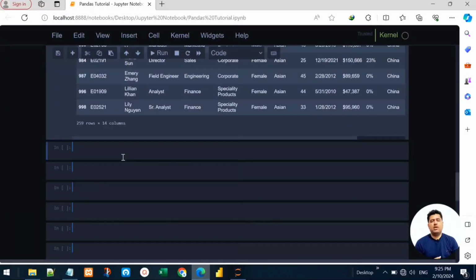We can chain both AND and OR operators as well. For example, we can say give me all the rows where either the gender is male or the country is China, and they must be in the IT department or in the accounting department. So we can chain both of the operators as well. Let's see this in action.